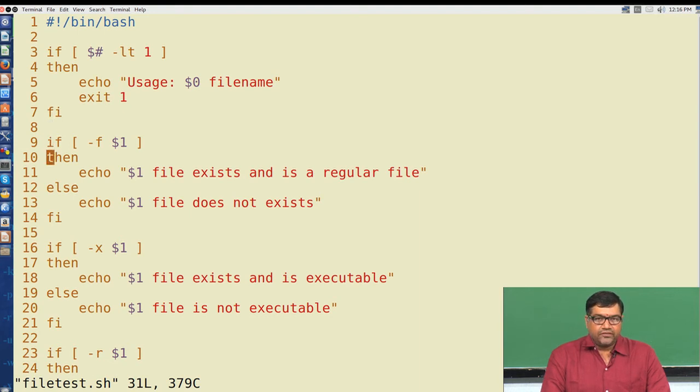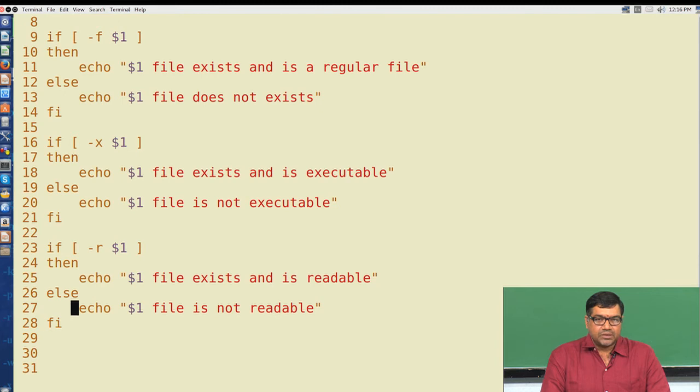Finally, if everything is fine and you provide one argument or one file, then it tries to identify the -x option, the -r option and so on. The -r option is to find out whether the file is readable or not. Let us see how this program works, and we will try to show it with an example.